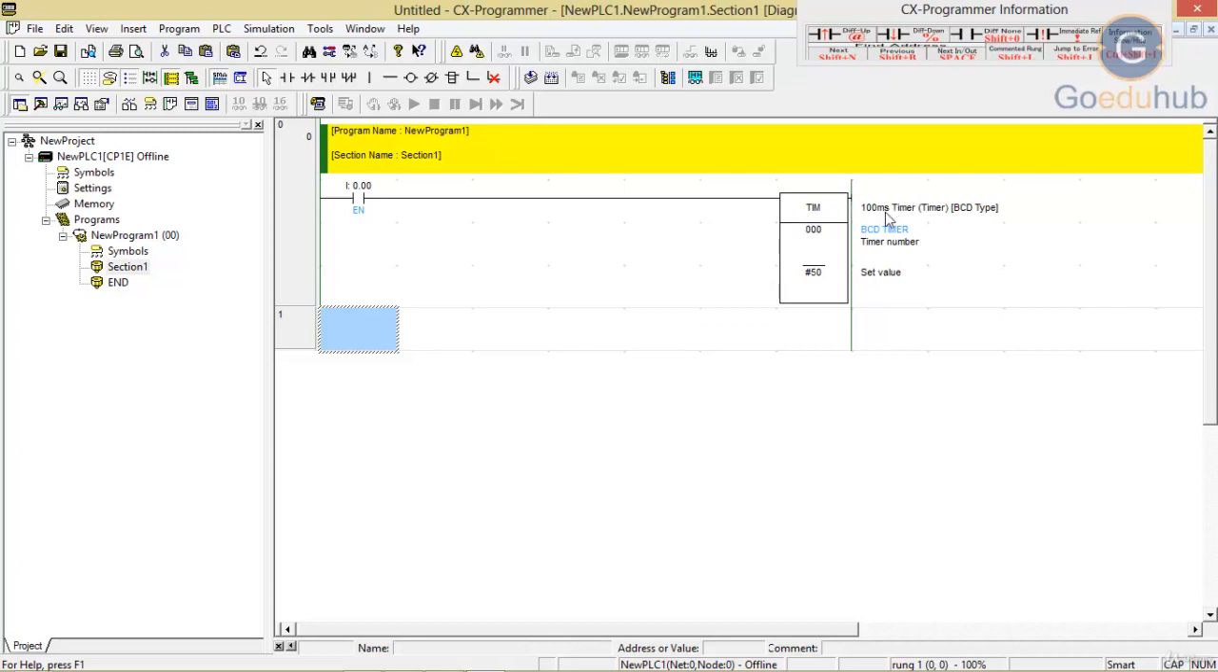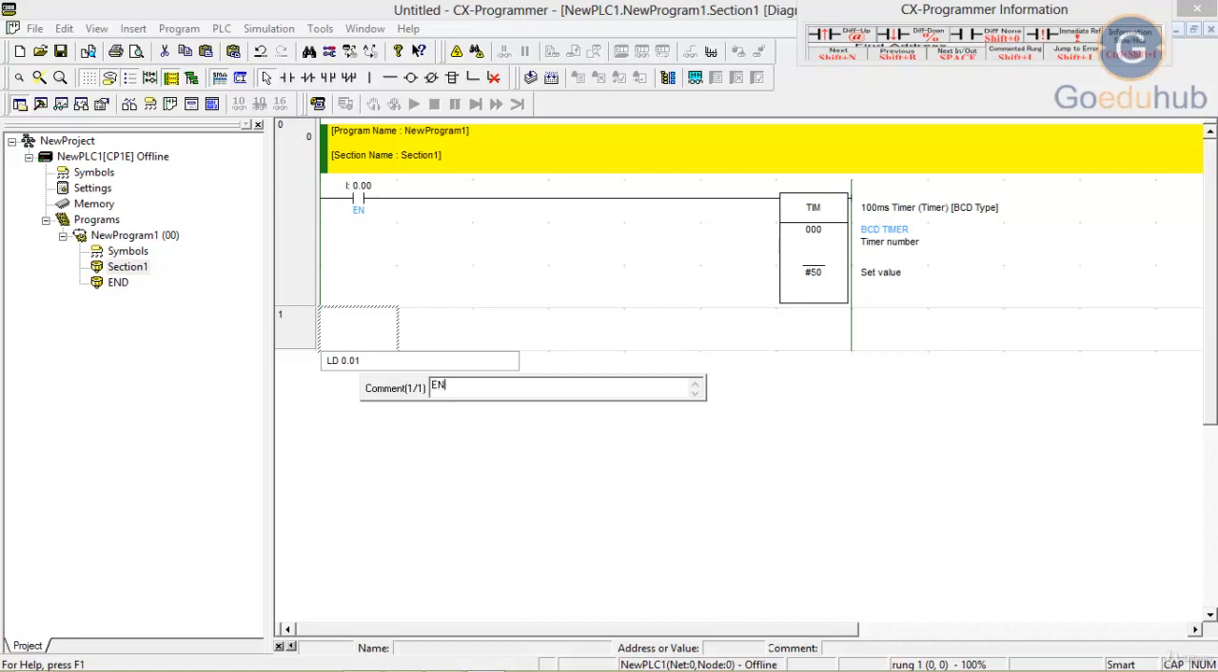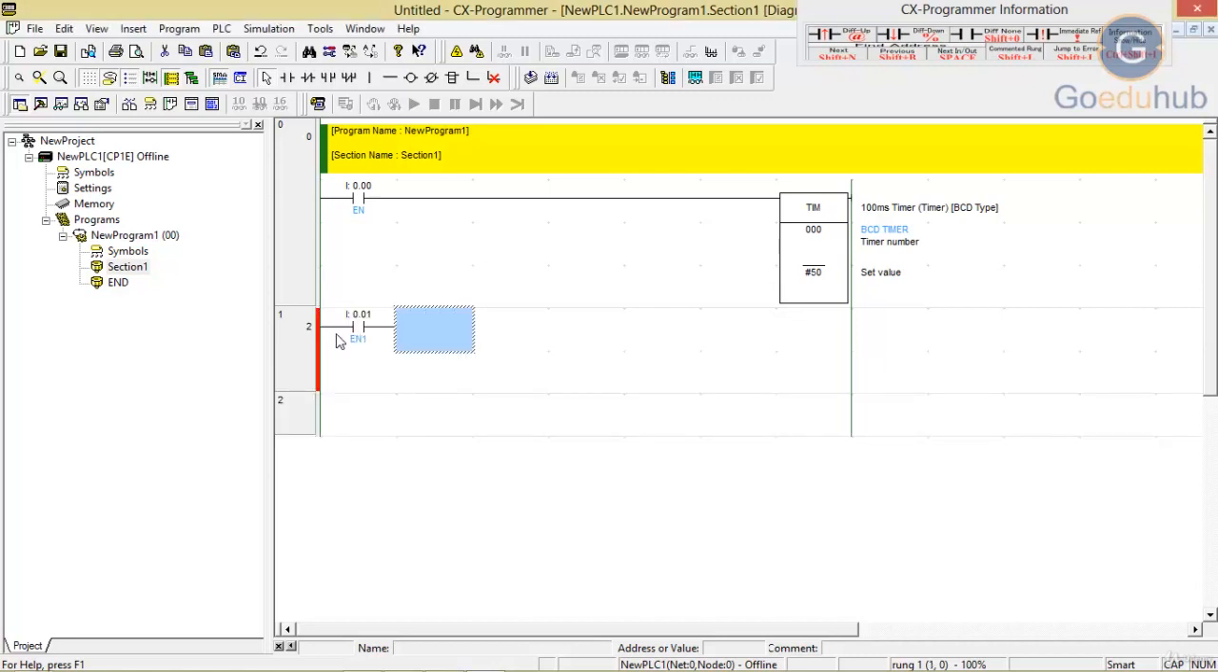As you can see here, it is showing a 100 millisecond timer. Now I am taking one more timer, that is first enable switch, so it is as enable 1. Now I am taking one more timer, that is time x. Now 0 address we are using for BCD timer, so we are not able to use the same address here. So time x we will go for.